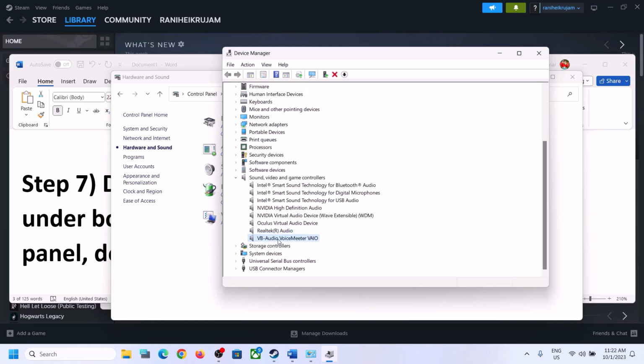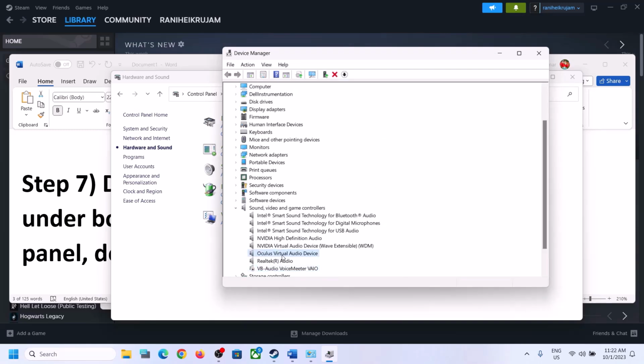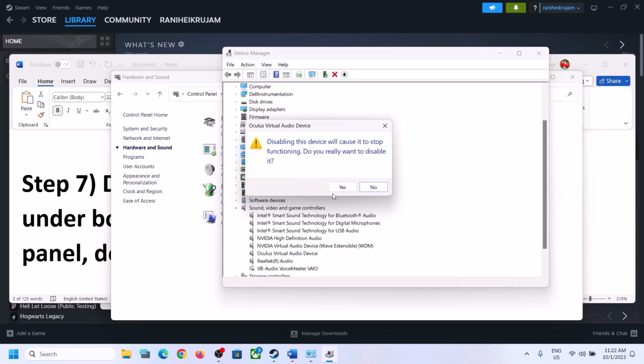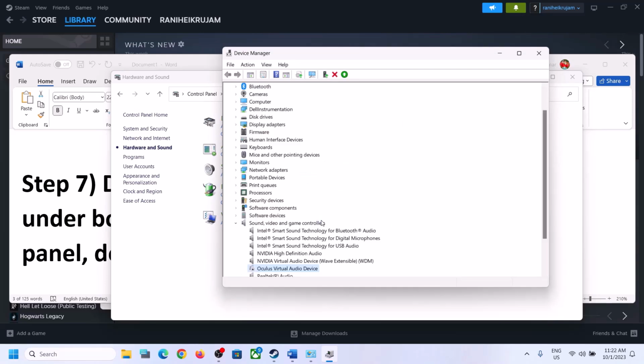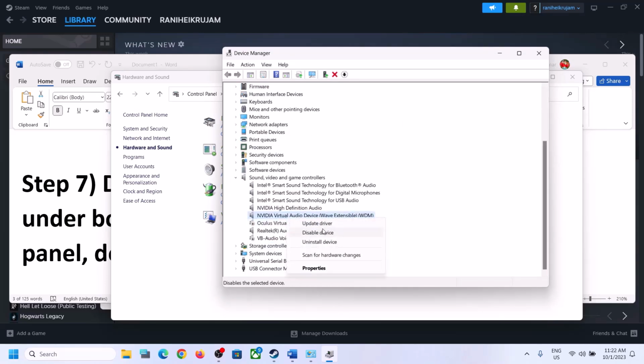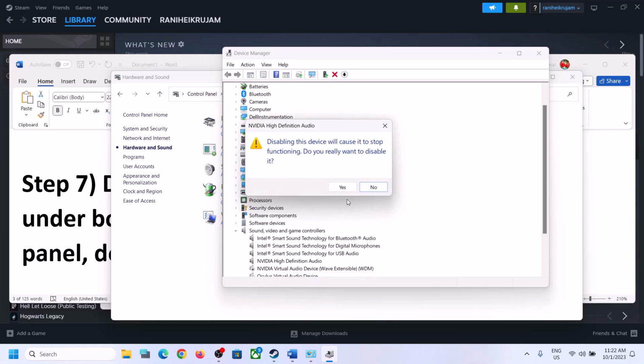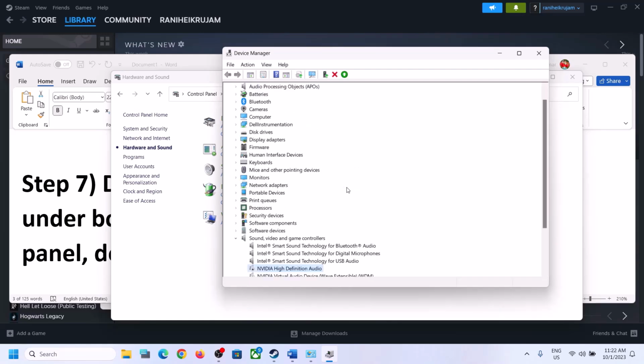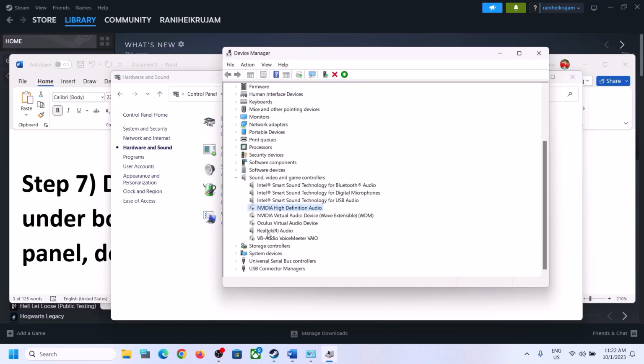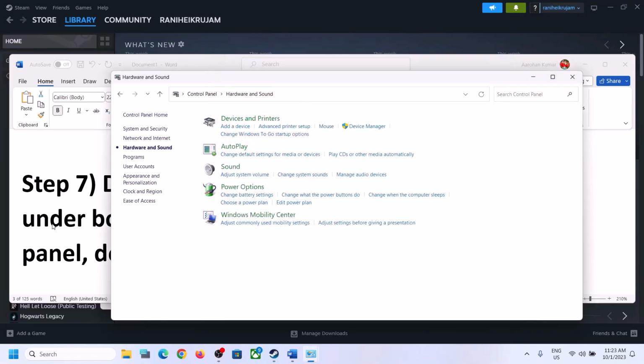I'm not going to use this Voicemeeter, so I will go ahead and disable it. Click on Yes. I'm not going to use Oculus, so I will right-click and then disable it. Yes. I'm not going to use NVIDIA, so I will disable it. So you can disable all the speakers over here which you are not using, and make sure only the speaker which you want to use is enabled. Then you can launch the game and check.